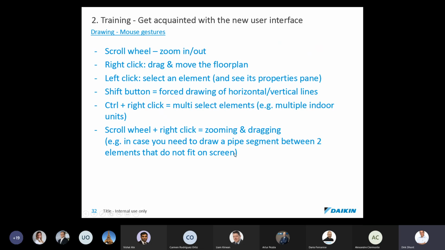Then the mouse gestures. So what are the most frequently used actions? Actually, the scroll wheel is being used to zoom in and out. Right click is to drag and move the floor plan to the left or the right or upside down. Left click is to select an element. Shift button is to force drawing of horizontal or vertical lines. That does not always work, but can be helpful.